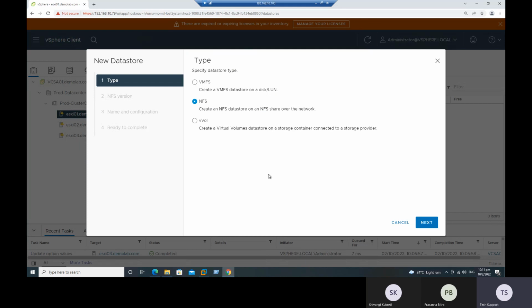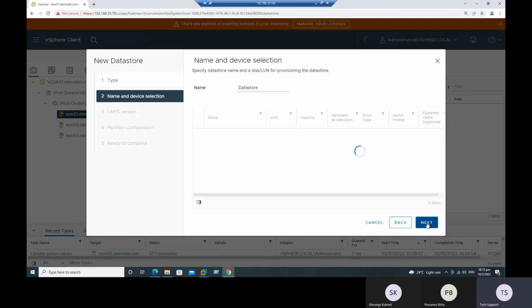Now tell me, for our local disk, which is the recommended option to choose, VMFS or NFS or vVol? Which is the relevant option for a local disk? VMFS. So select the VMFS. We are going to add a local disk. Okay, so now click on next.